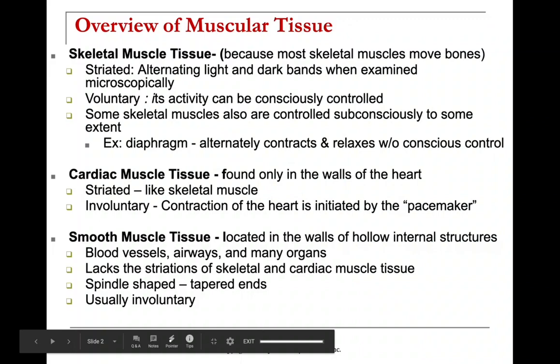And then smooth muscle is in the walls of hollow organs. This would also be your blood vessels, airways, as well as some organs like the uterus and stomach. It does not have striations that you see in the skeletal and cardiac muscle, which is why we call it smooth. Instead, they're spindle-shaped with tapered ends, and this is usually involuntary.